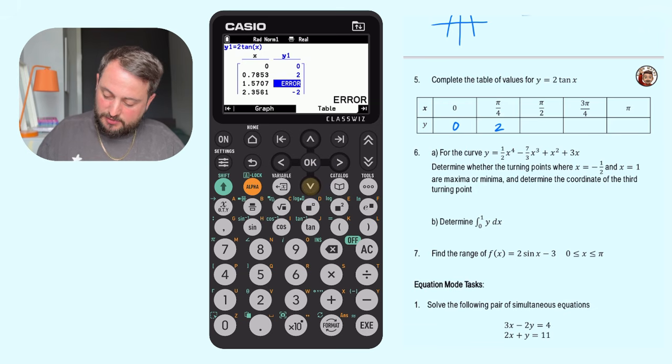When x is pi over 2, there is an error because when you do the tan of pi over 2, you get something that is undefined. You know that the tan of 90 or the tan of pi over 2 is undefined. And here we get a minus 2, and then for the last part, if I scroll down, we get a 0.